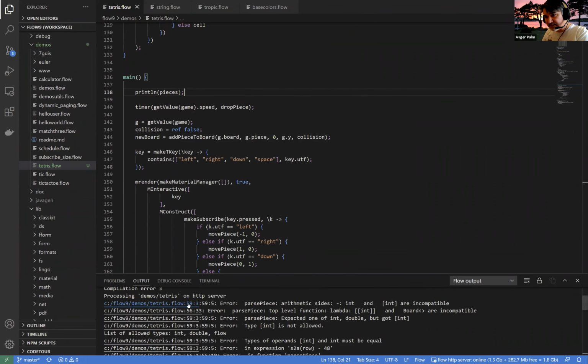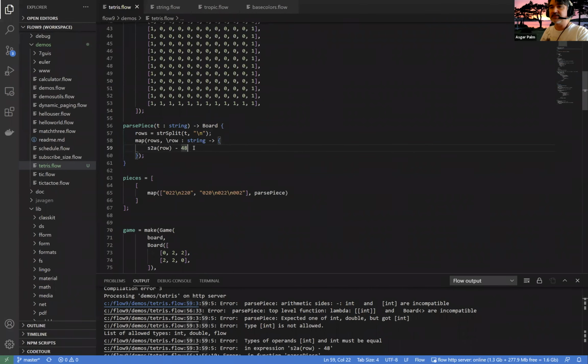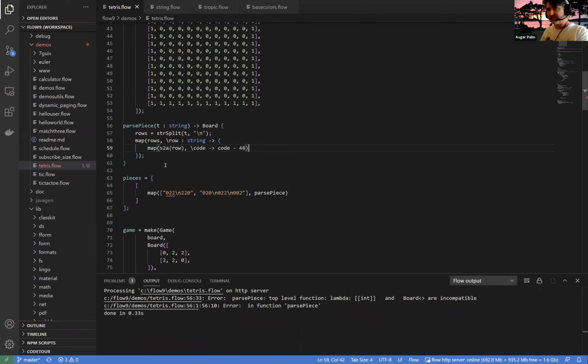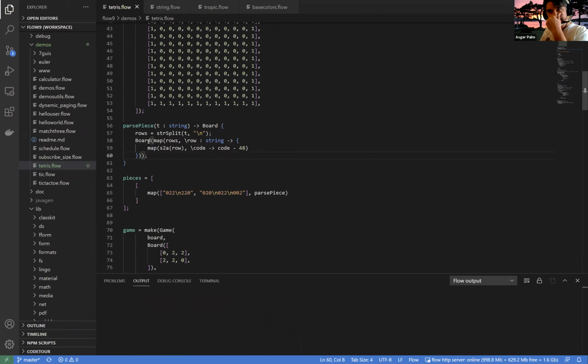Some error, arithmetic side. Oh, yeah, map code to code minus 48. Lambda int board is not the same. What does it mean? What is it complaining about here? This guy, oh, it's not a board. Okay. And now it is, right?